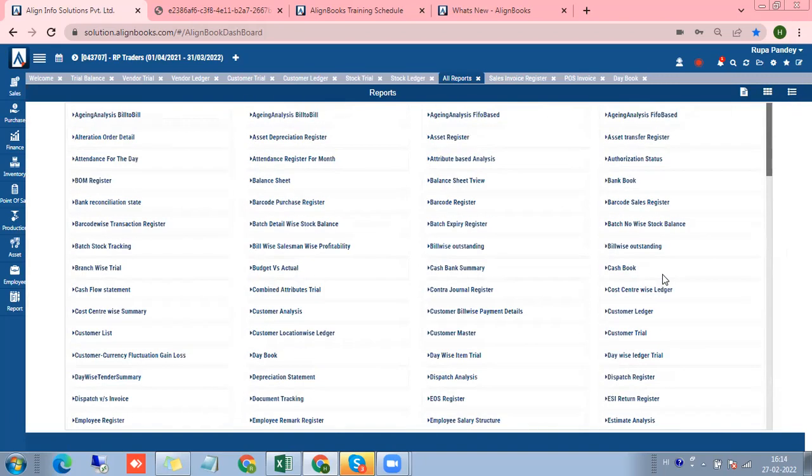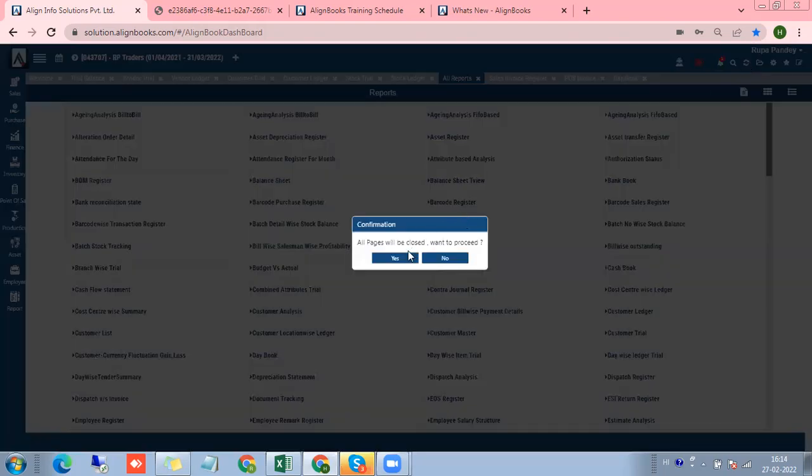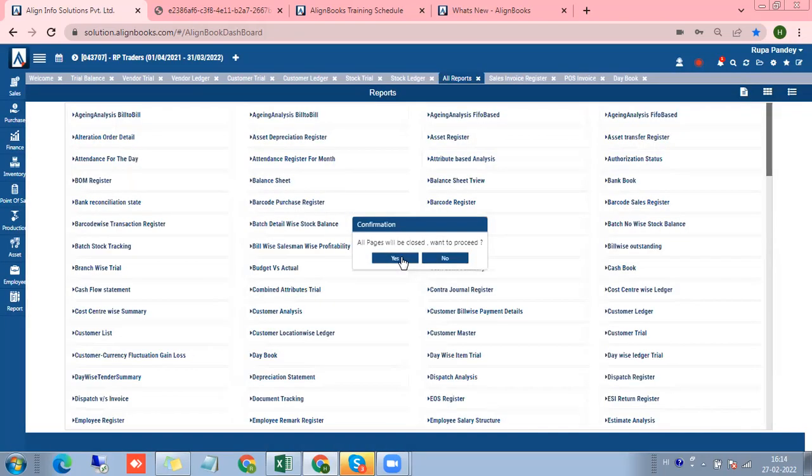And you can search from this also. So this is all about your reports. Let me refresh my page. Now the next part is your GST filing, how you are going to manage your GST from the software.